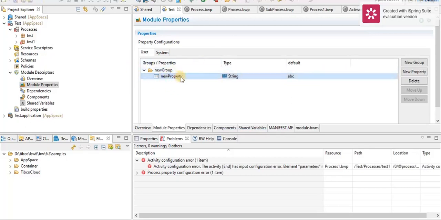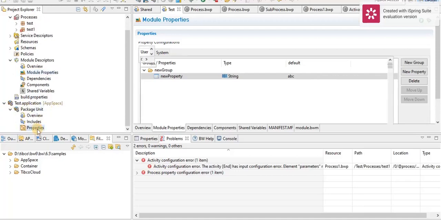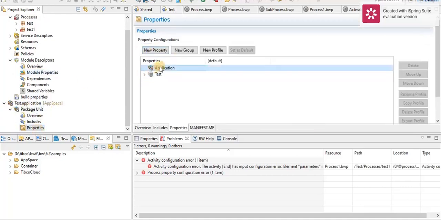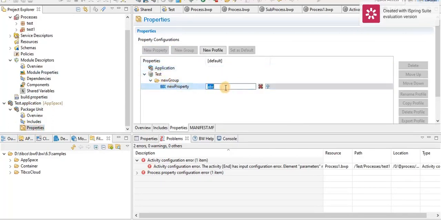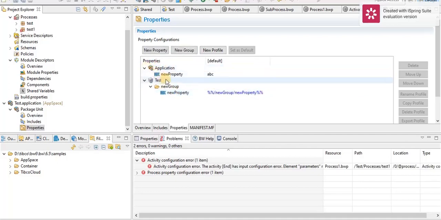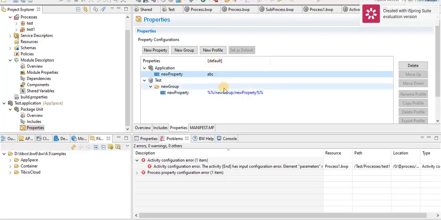So this property, module property, is used only at design time. To use this at runtime, we should go to project.application, inside package unit, inside properties. We should move this design time GV to application level. If we do this, then only the GV which we created at design level will be available at runtime.